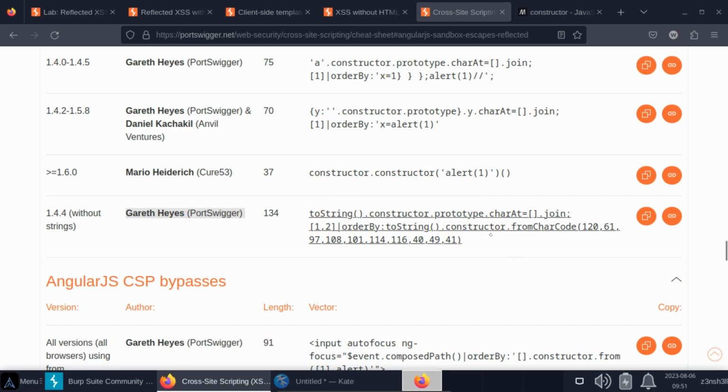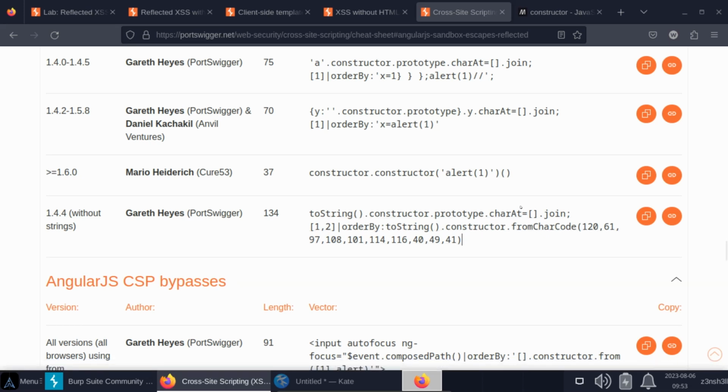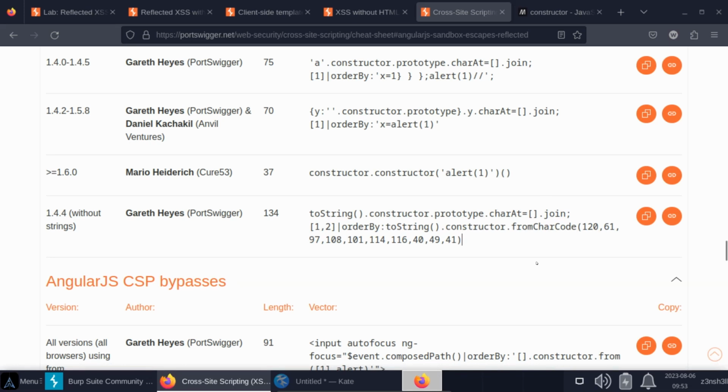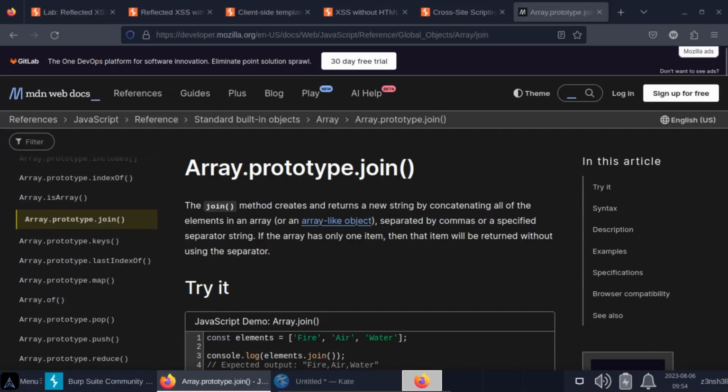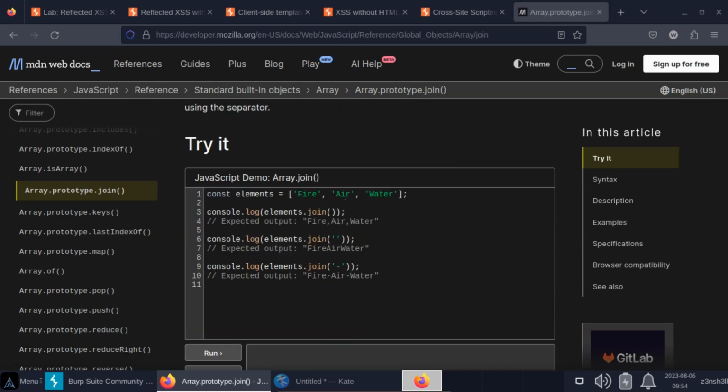The way it works is by overwriting the charAt method on the string function in JavaScript. So we're calling toString. We're looking at the constructor, which is going to be the string function itself in JavaScript for creating strings. We're looking at the prototype. In other words, all inherited methods and properties that the JavaScript string function is inheriting. We're looking at this charAt method, and we're overwriting it with array.join. Now, the idea with the charAt method is that it returns a single character from a string, whereas array.join, well, looking at the MDN docs here, we can see that array.join returns multiple characters. You can see an example of it being used here in MDN. So we have elements array, fire, air, water.